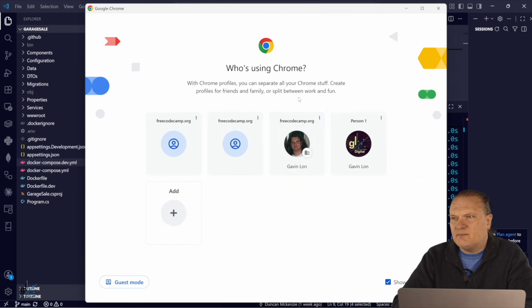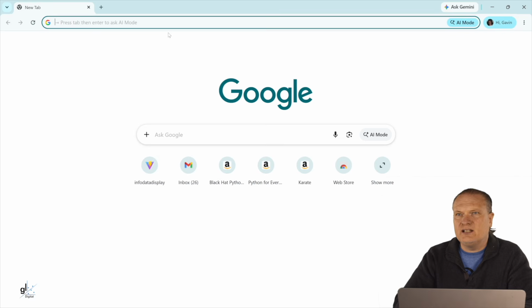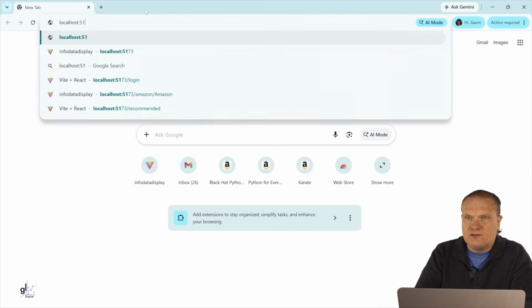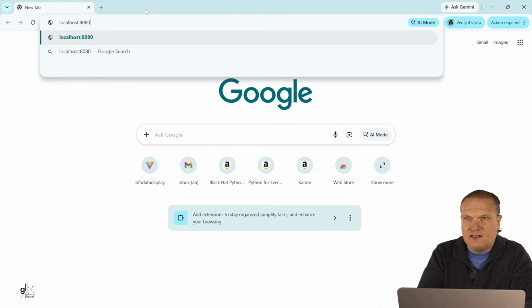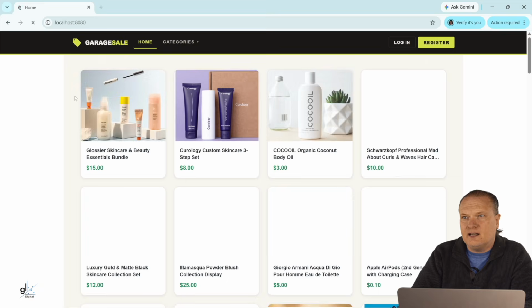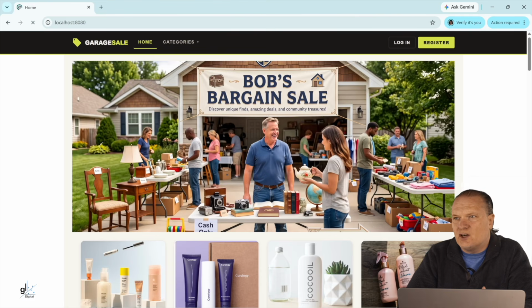Okay, let's launch the application, and it should be running on localhost port 8080. And there it is. Great. So our application is running, and you can see here we've got this carousel that I've created using Bootstrap, we've got all the sellers. So this is Bob's bargain sale, and we can actually scroll through by using the arrows here.